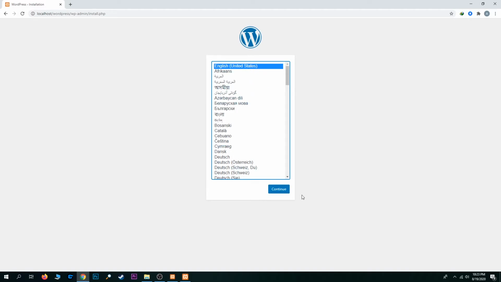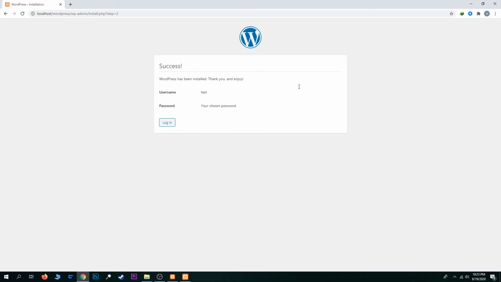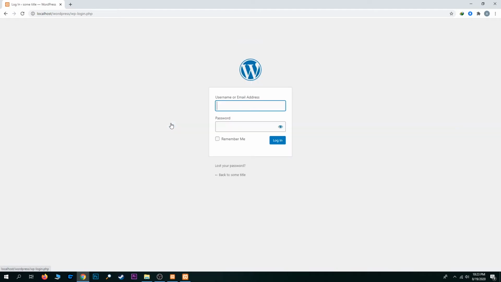I will leave everything to default, English language, site title, anything, like some test title. Username, for ease, I will use test, and password also test. Confirm password, it says weak, so I'm gonna use the confirm password option. And email, any email. So install should be very quick. Done. So installation is complete.